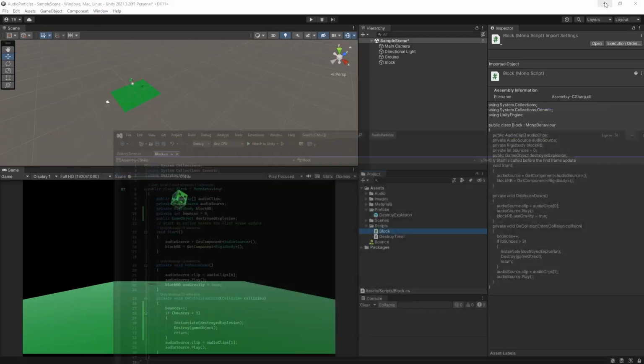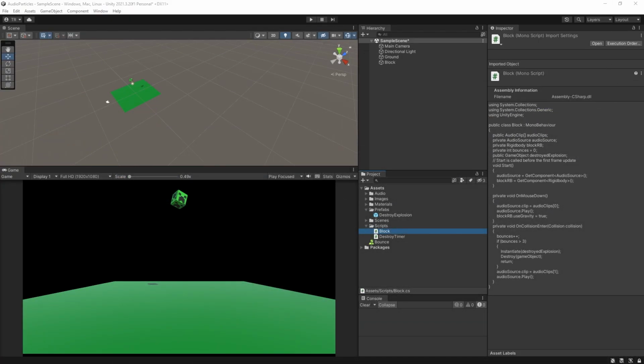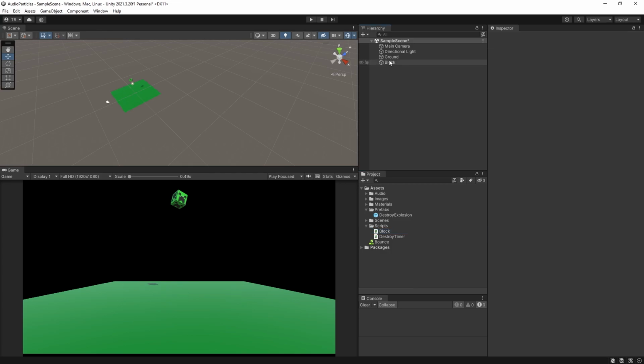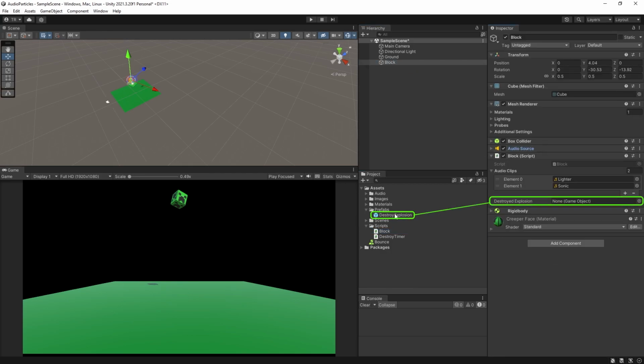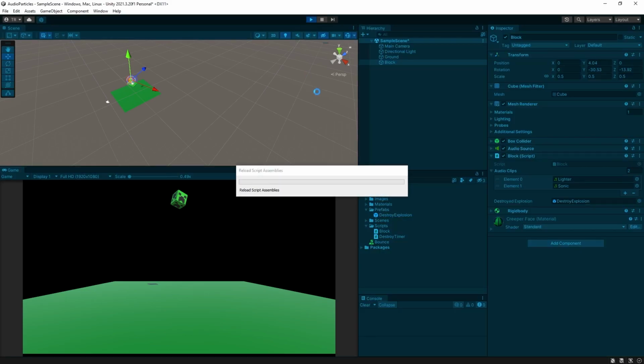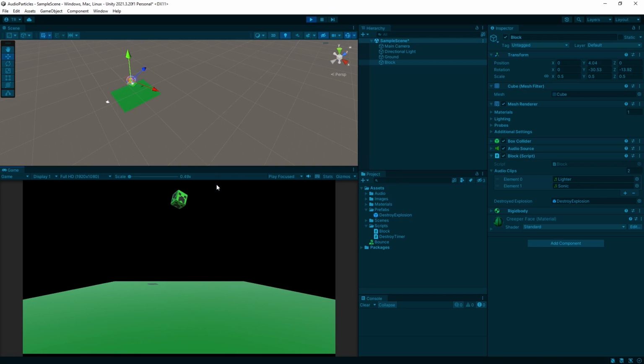Alrighty, so let's save. And click on our block object, and you should see the destroyed explosion container we made. And drag the prefab Destroy Explosion into the field. Alright, let's run it. And click the block.